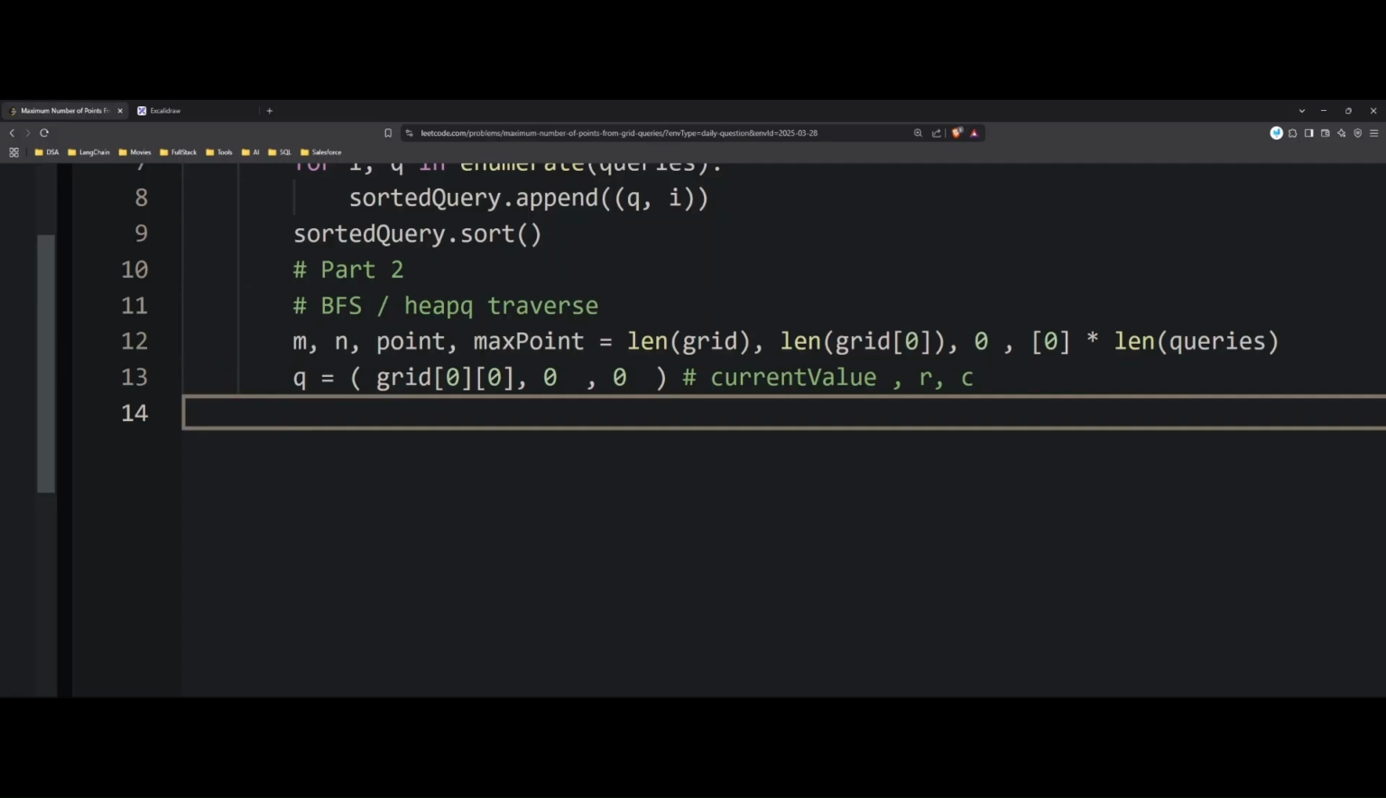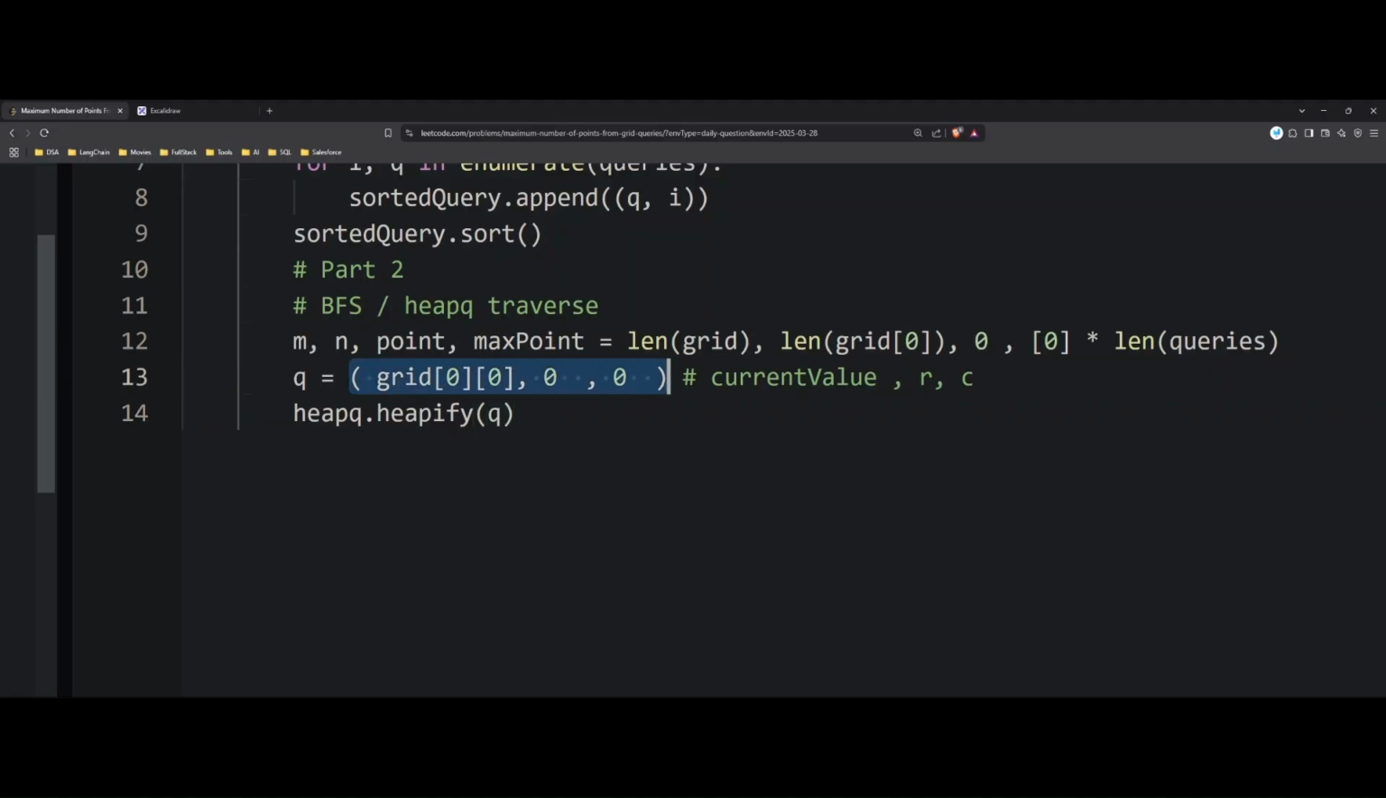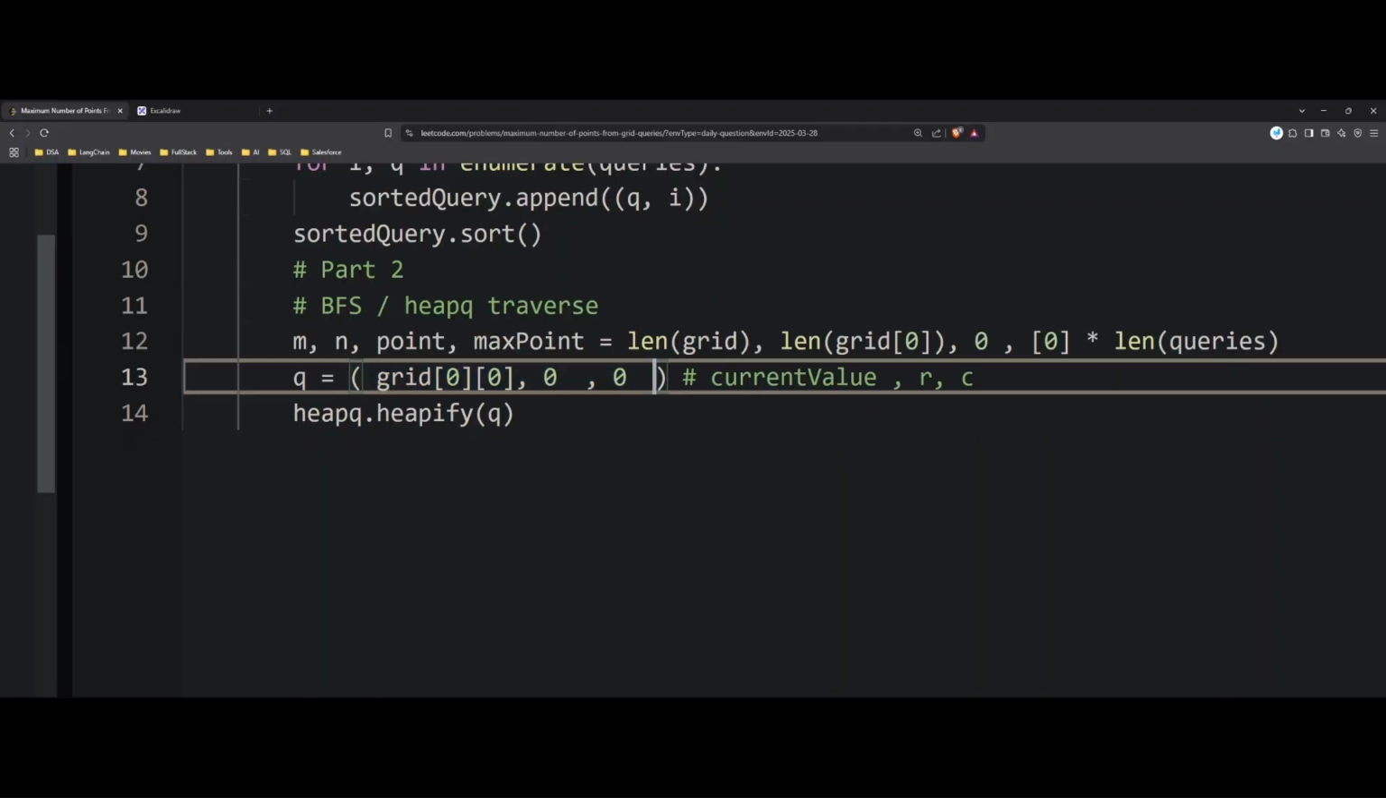For using the heap, we just have to do one thing. We have to just type heapq.heapify. What this heapify will do is heapify the queue array. So now this would be in a heap tree and sorted.